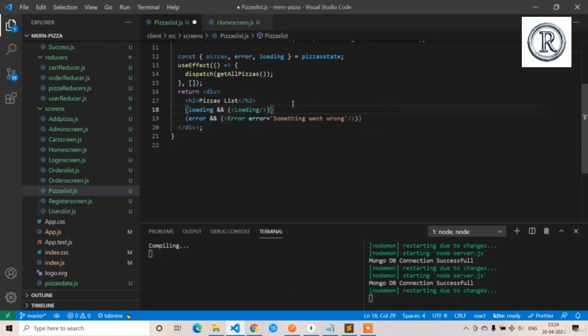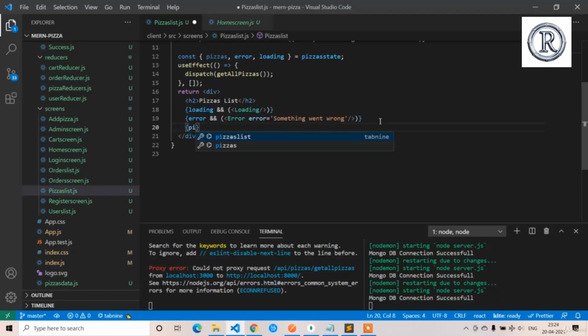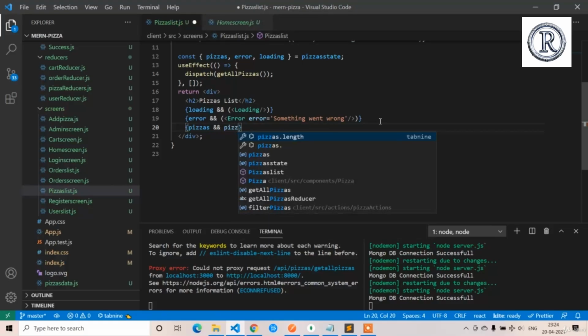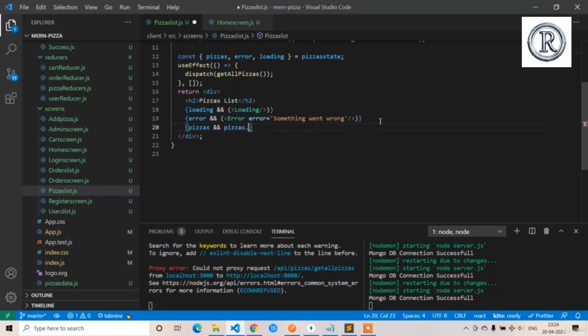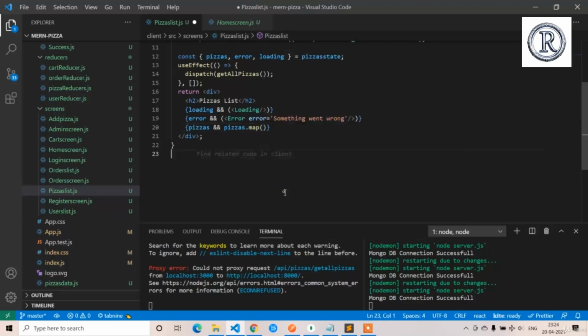And at the bottom of that error I am going to write the loading. Loading is equal to loading, and if there is no error and no loading, that means we'll be having the pizzas. So if pizzas is true, I am going to write pizzas dot map. Here before writing the map, first we have to design the table at the top.